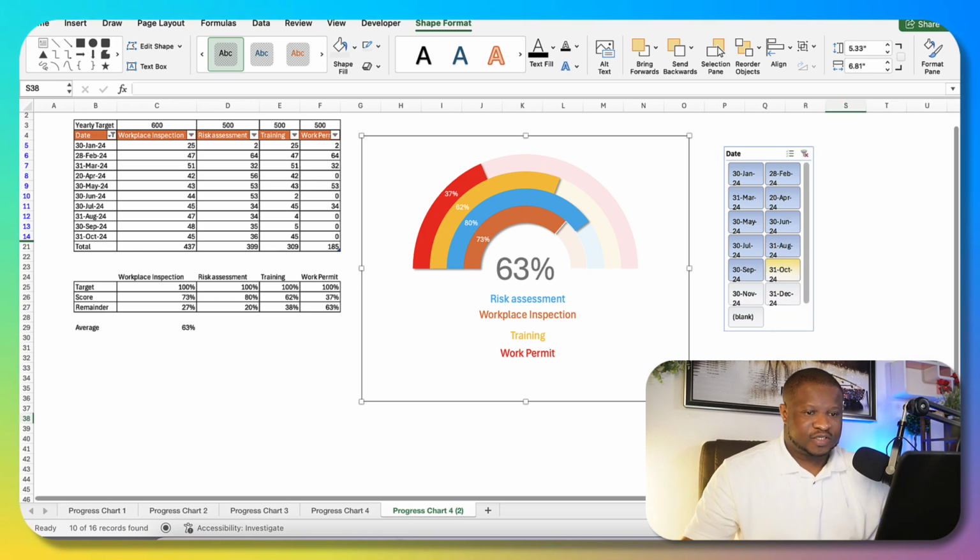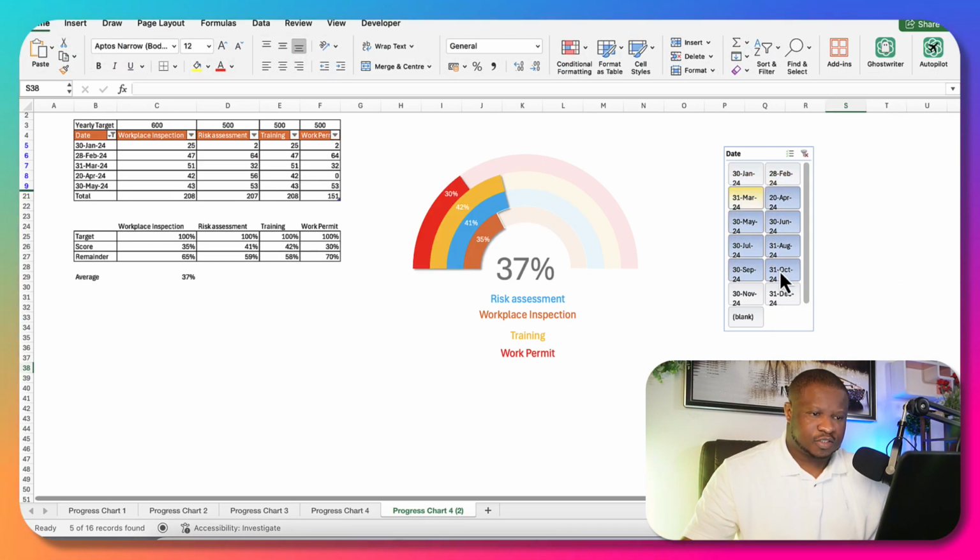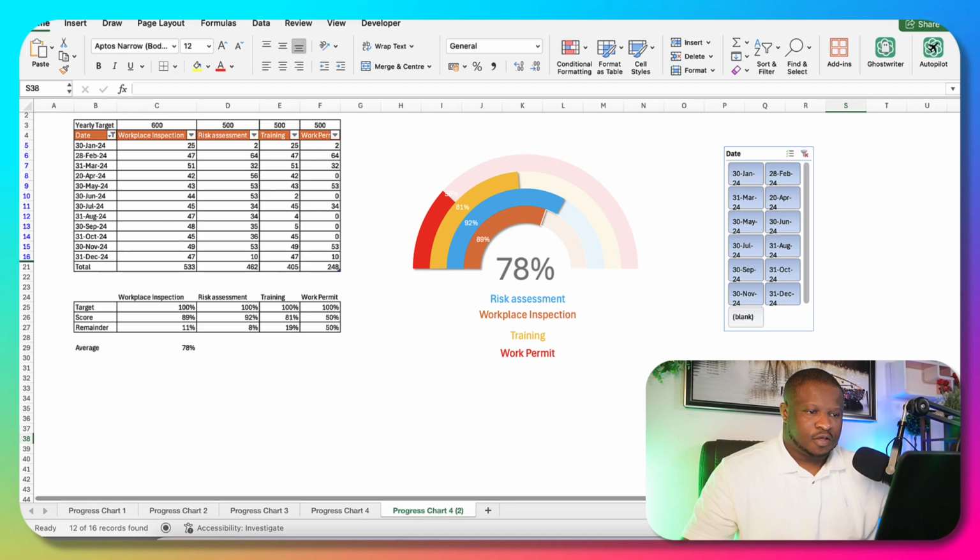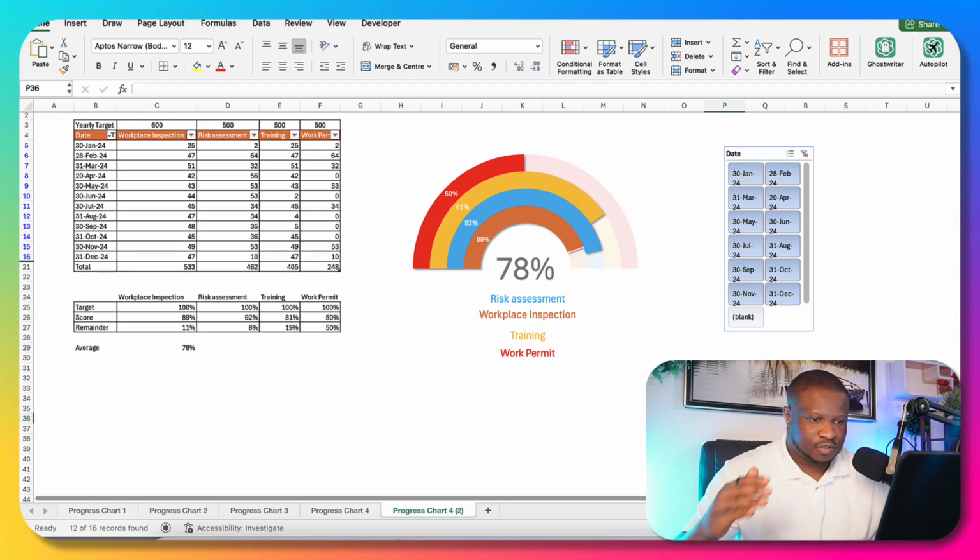Okay, so we've created another version of this. As you can see, this is a very nice chart, right? Yes, so this is our speedometer chart. It looks very, very nice.